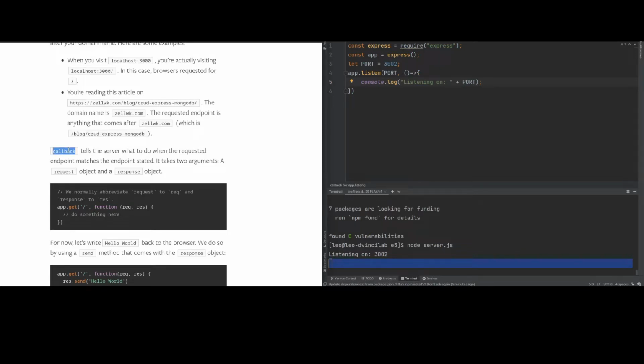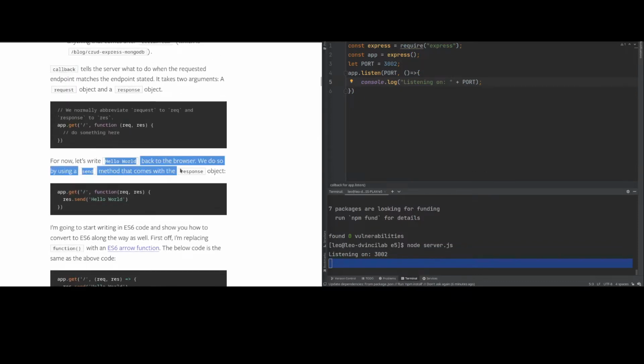It says you have to give it a request and a response object. Cool. For now, let's write hello world back to the browser. So we do a send method that comes on the response object. So he's doing a get. This is the endpoint. Callback, and on the response object, there's a method called send, and this is what you can send back. I think that just sends it back to the body. So it's app.get, give it an endpoint and a method.